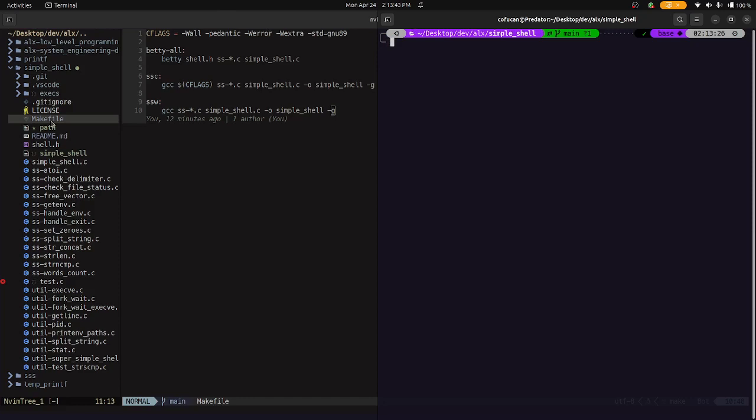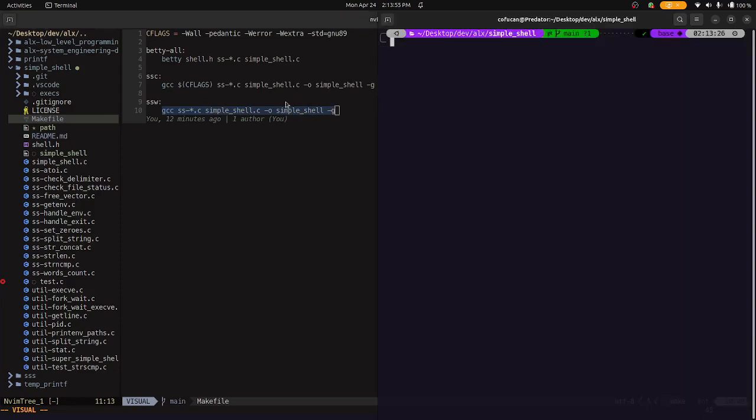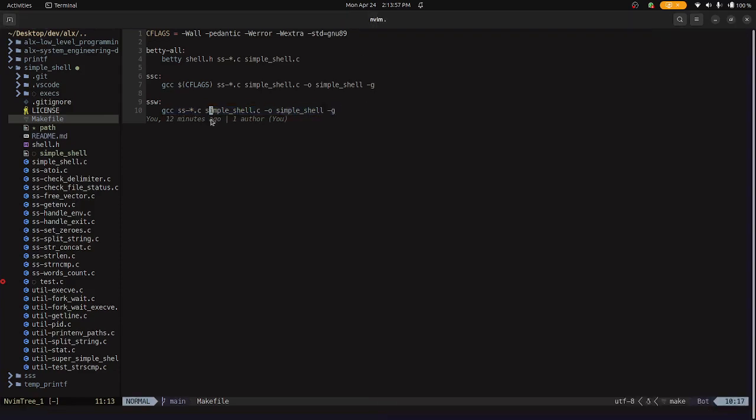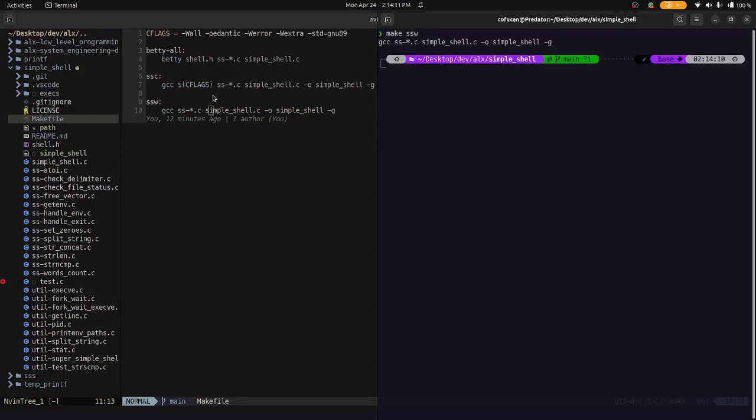But what a makefile allows you to do is give a shortcut to a command. This is the command I'm using to compile my code. Ideally, if I want to compile my code, I'll write gcc something star.c dash g, everything, written out long. But instead of writing all these things out long, I just gave it a shortcut called ssw. So if I do make ssw, it will do the same thing.